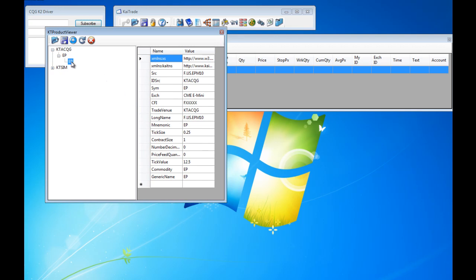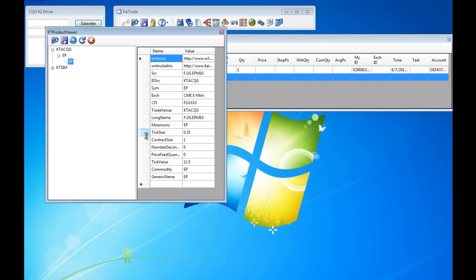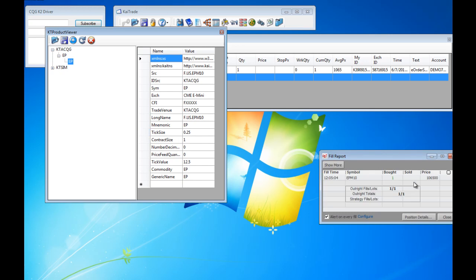And as an example, from the product viewer, I could do a very simple trade. So I could put a market order in, for example, for that product. Noticing I'm on the demo account, doing a buy, we'll then trade that through CQG. And as you can see, we just filled.